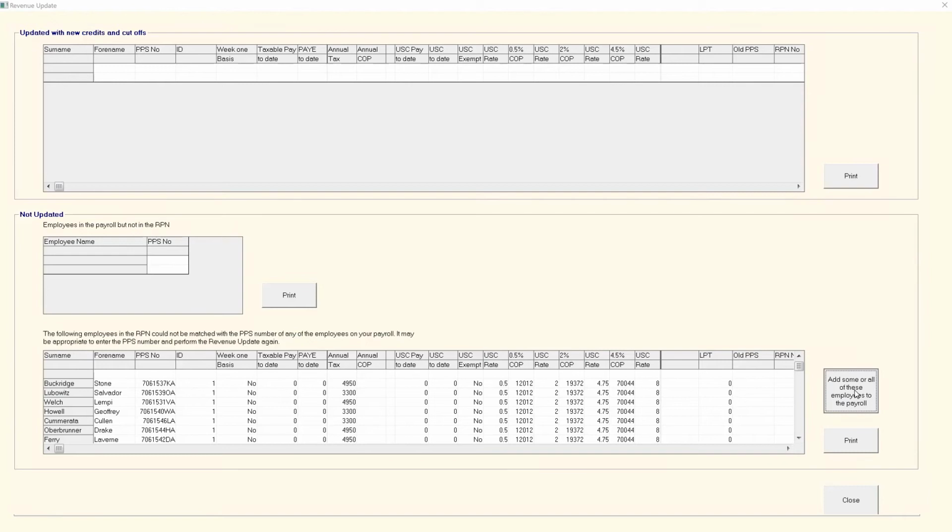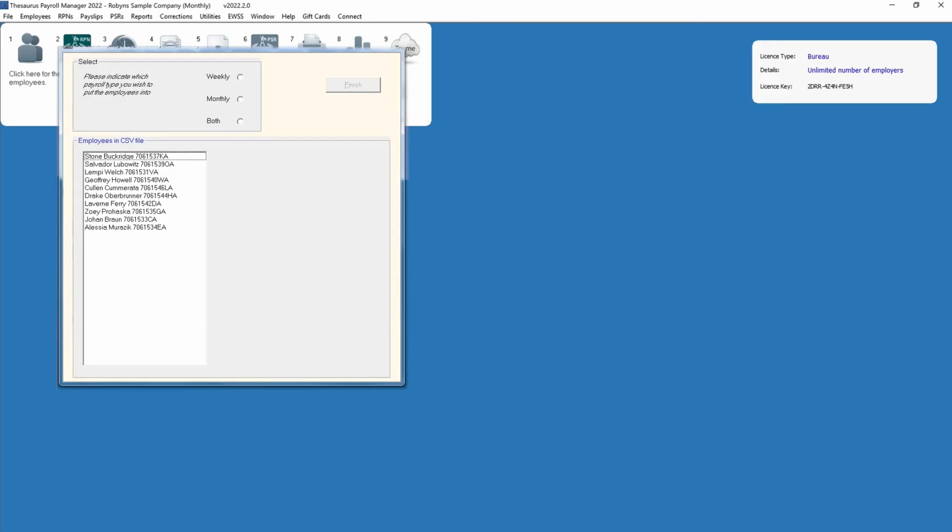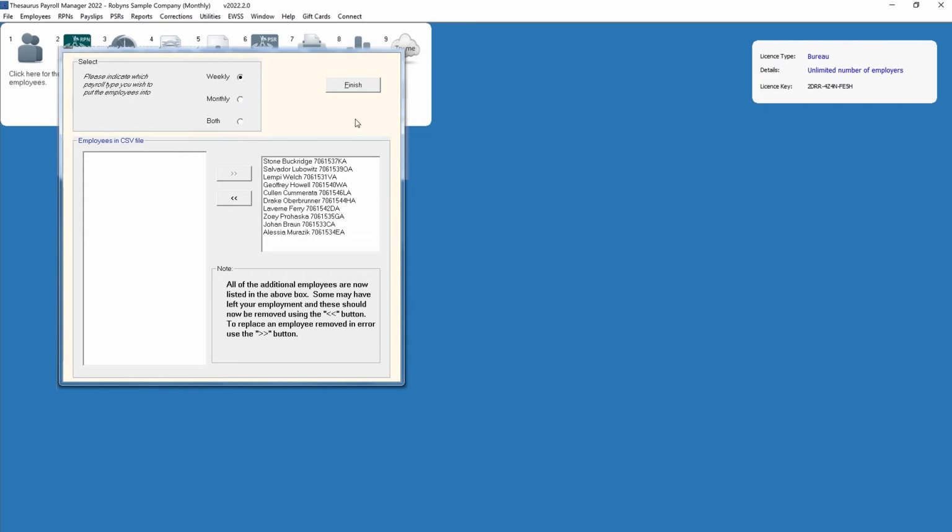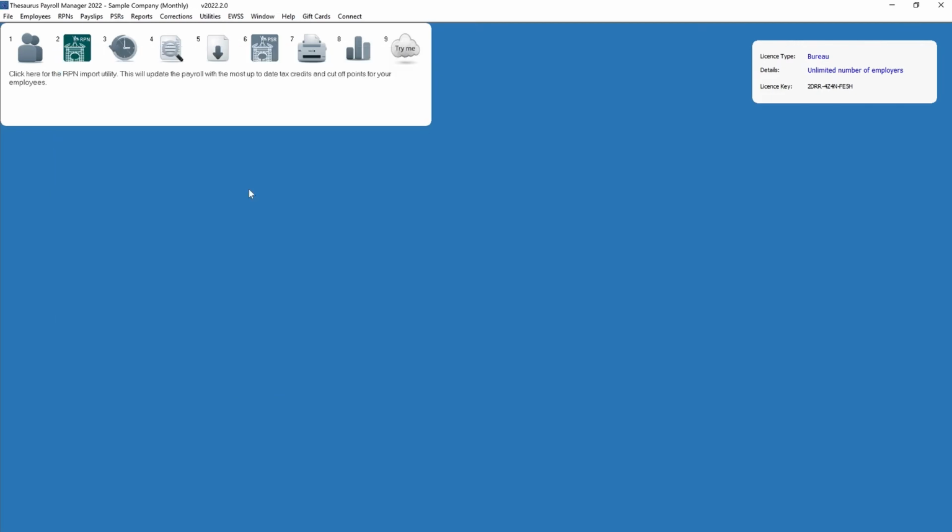To create employee records for these employees, click Add some or all of these employees to the payroll. On the next screen, indicate which pay frequency type you wish to add your employees to, and move the employees across as required. Click Finish when complete. Employee records will now be created for the selected employees, which can be accessed through Process icon number 1.